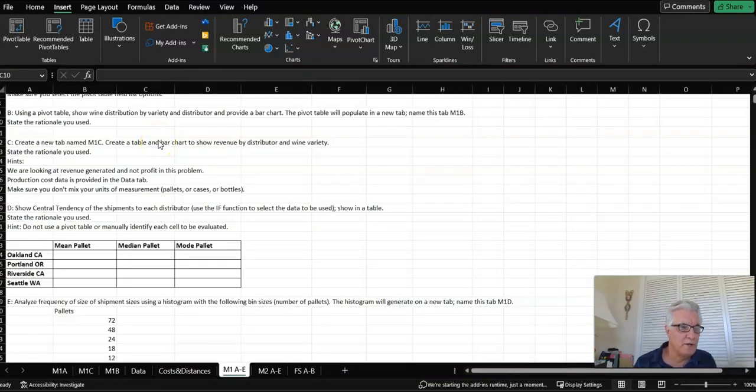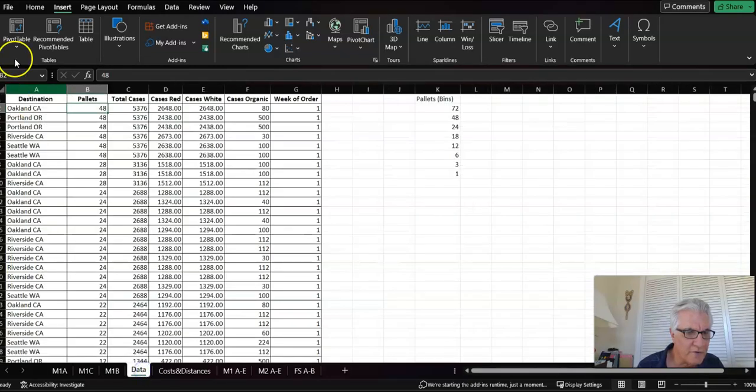So now look at question D, which is the central tendencies of the shipments to each distributor in terms of cases. And it created a table here for you. So they want the mean pallet number, the median pallet numbers, and the mode pallet numbers. So if you look at the data table, you're essentially saying for Oakland, in week 1 it was 48, in week another shipment of 28 for Oakland, another 28 here. So what's the mean number of pallets shipped?